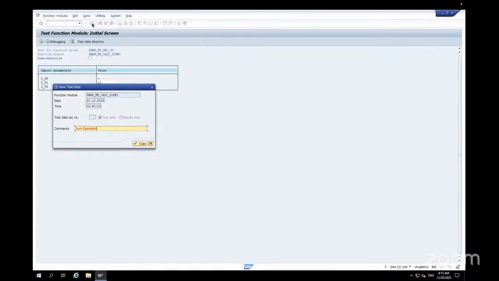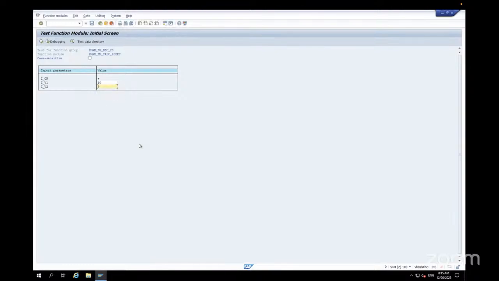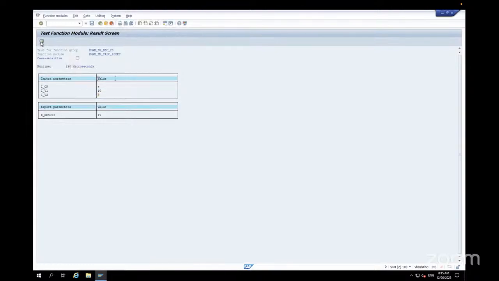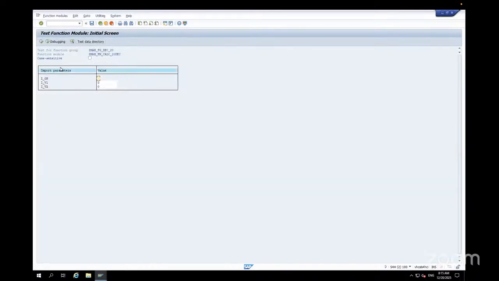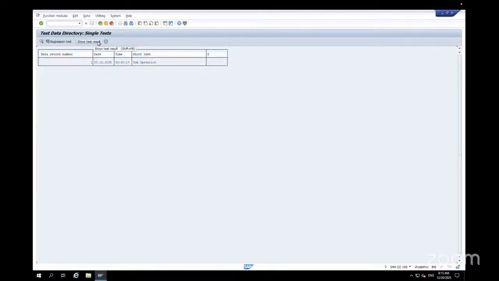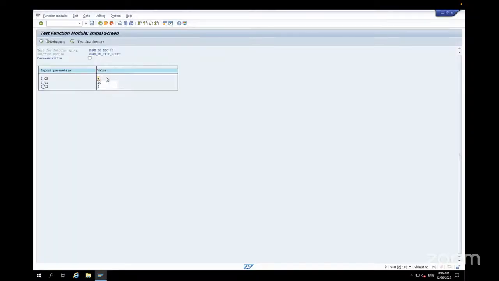So that we can use these values again. This is very useful in projects and all. Sum operation, and copy here. Now execute here. This is the output, E_result. Suppose you come back next time and execute this program again, you don't need to enter this symbol again. You can go to the test directory here and choose this one, the same as program variants. Default previous values you can save here. Check it here. So now the values came again.